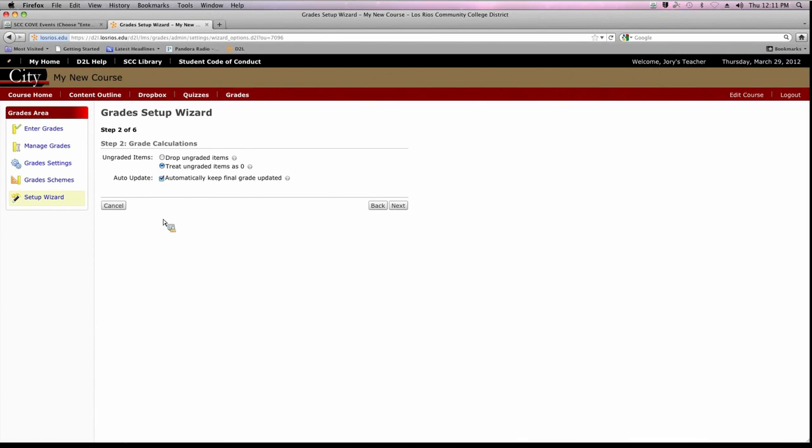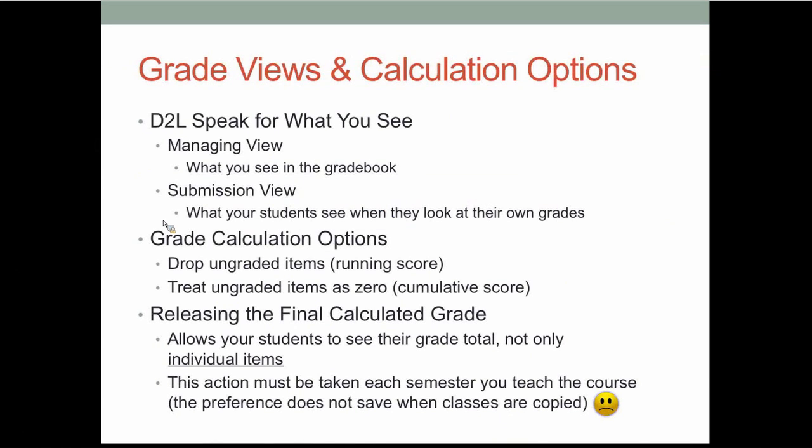And that's what I was hinting at a minute ago, where we have the choice about how we want to treat ungraded items. So if we have items that exist in our gradebook, do we want those to be treated like they're not graded or treated as a 0? And I have a couple little demonstrations for you so you can see what those look like. The drop ungraded items, I like to call that a running score. And the ungraded items is 0, I like to call that a cumulative score. And here's what that looks like.